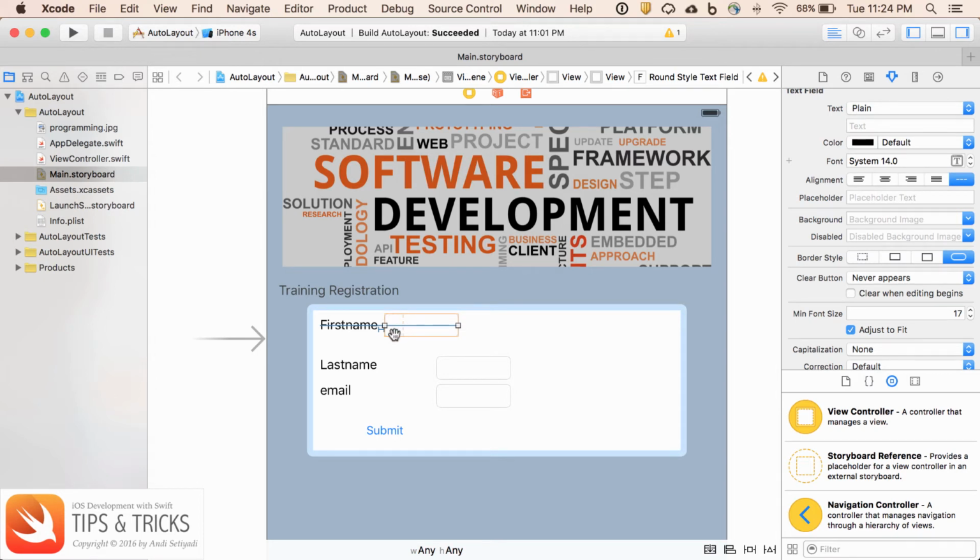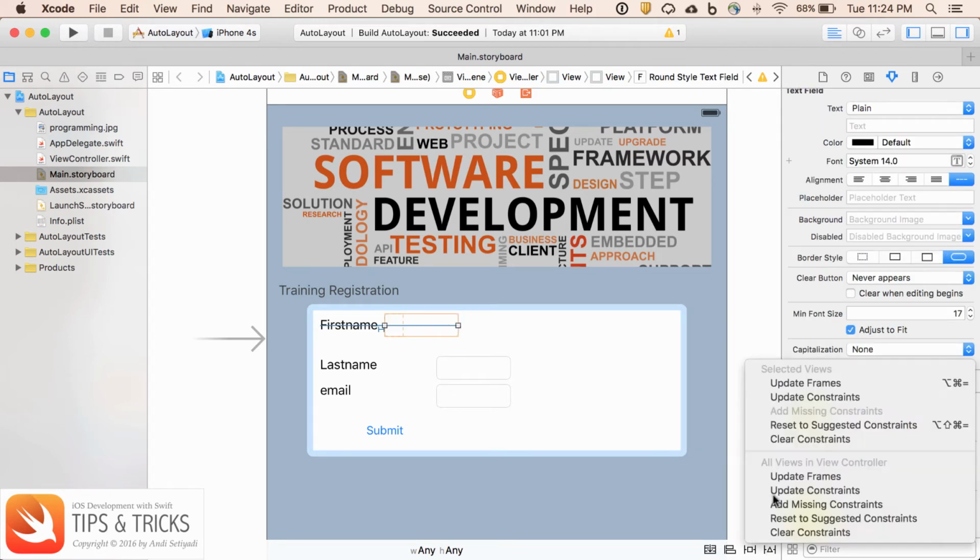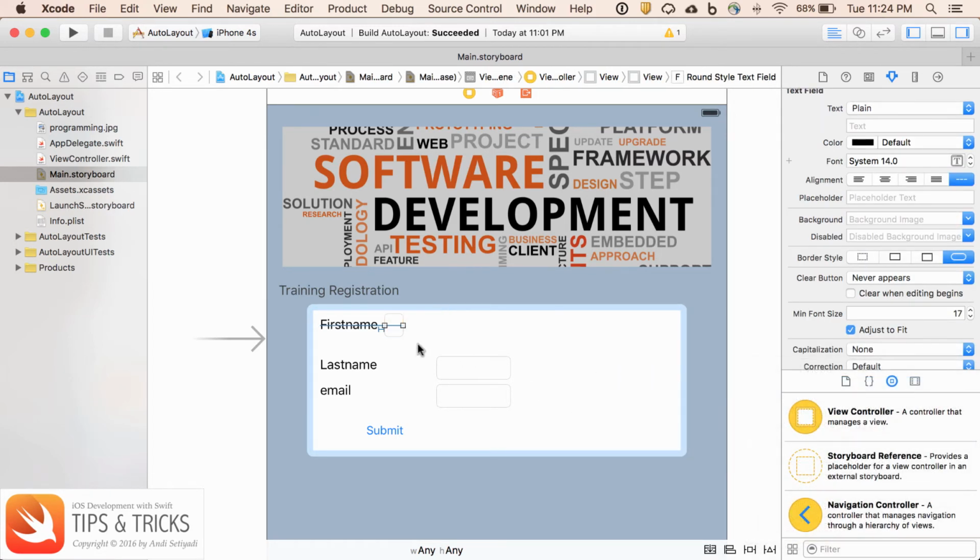Now you can see that we have the orange dotted line. So if we do update frame at the moment, our text field is going to be only that long. So we don't want that. I want the text field to stretch from about here all the way to the subview. So let's do that. Click and drag all the way to the subview until we see the guided blue line.